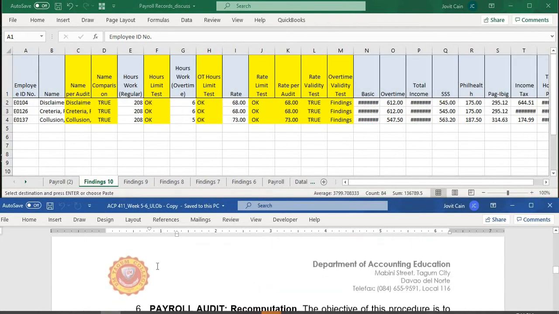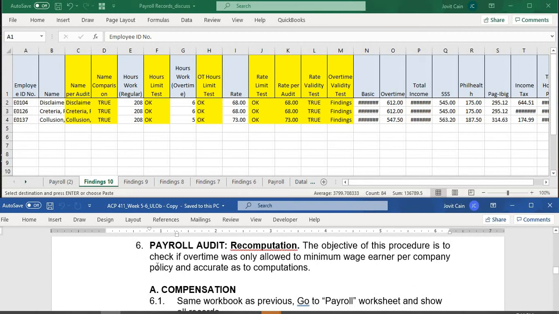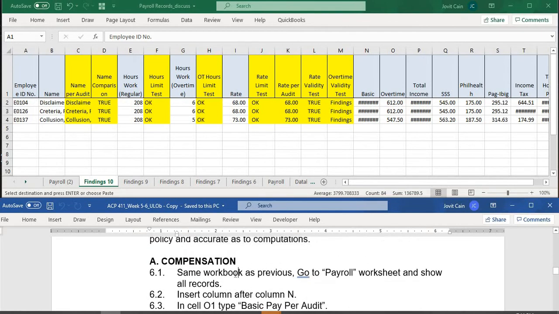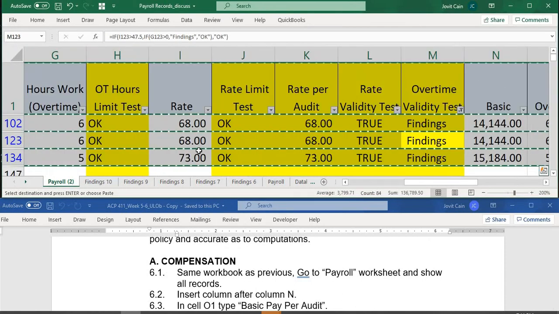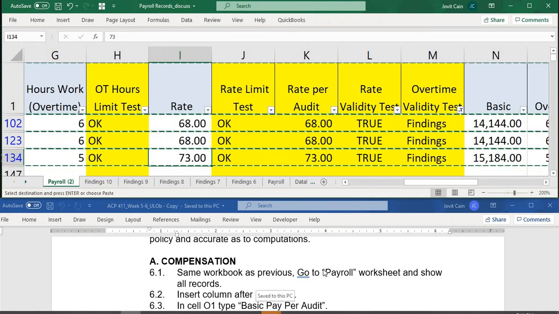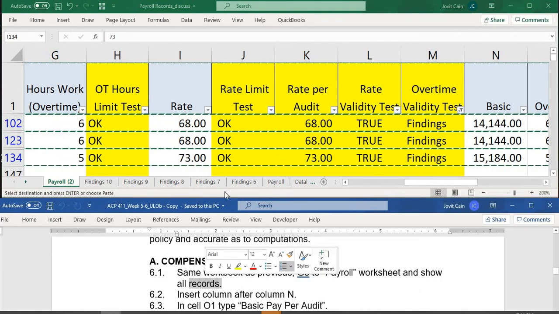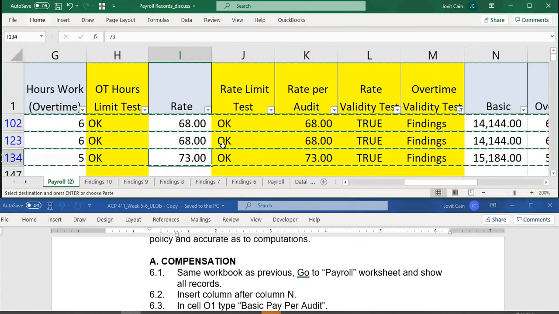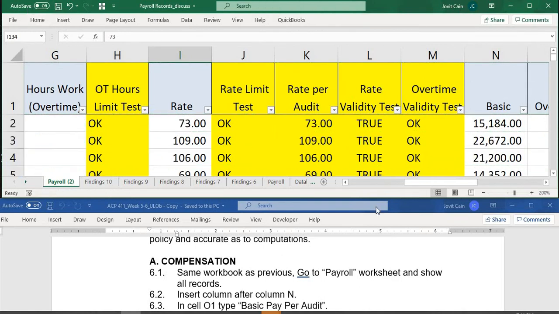Okay. So, let's have payroll audit recomputation. The objective of this procedure is to check if the overtime allowed for minimum wage earners, and when it comes to computation, that it is correct or accurate. So, let's start with compensation. So, same workbook. Here, payroll number 2. Then, show all records. So, Alt, D, F, S.